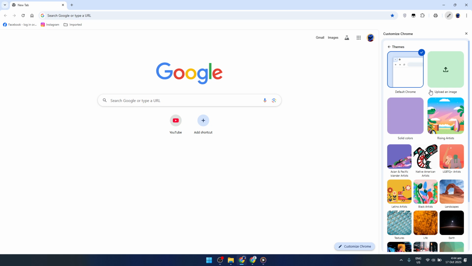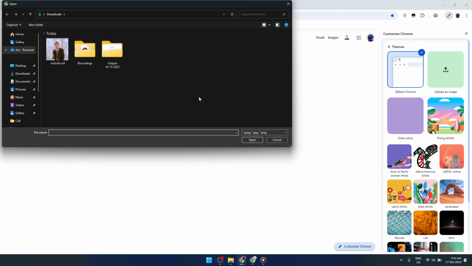To use your chosen GIF as the background, you'll need to select Upload an Image. This action takes you to your File Explorer, where you'll be able to choose the specific file you want. Ensure your GIF file is saved somewhere easily accessible on your computer, as you'll need to navigate to it in the next step.